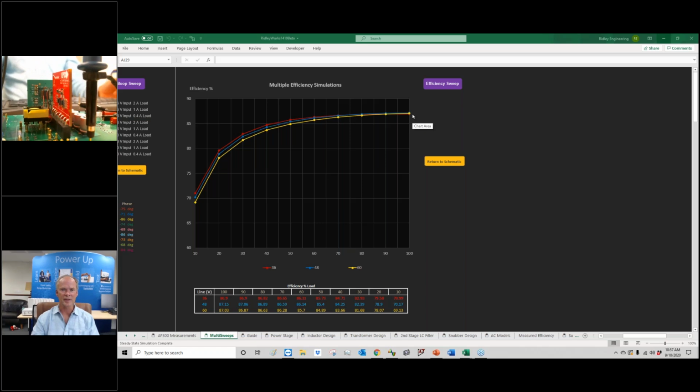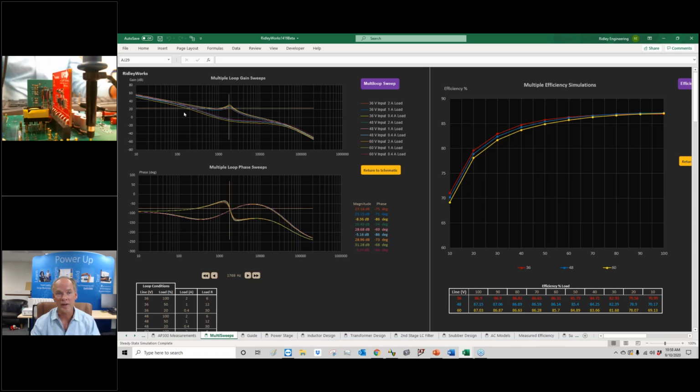I really like that we did this. We're starting to do a lot more of this. We're pulling away from the hardcore simulator, saying, okay, what if we loop this and this and this and do a lot of variable analysis of the converter. So we do that for the efficiency, and then of course we do that for the loop gains as well. Here's all the different loop gains for this.